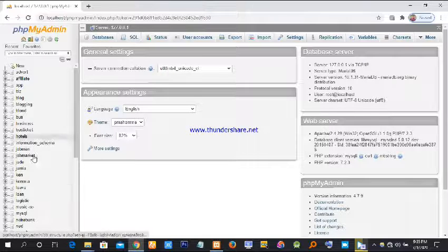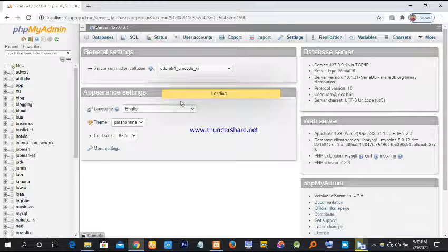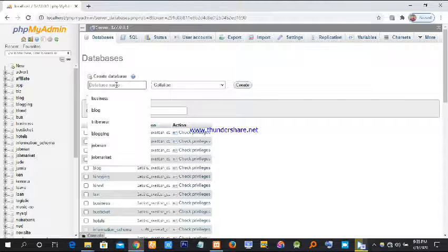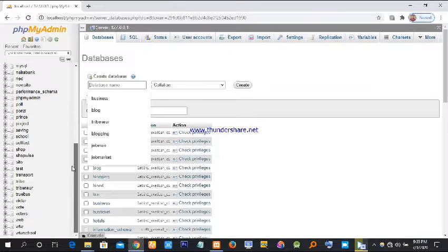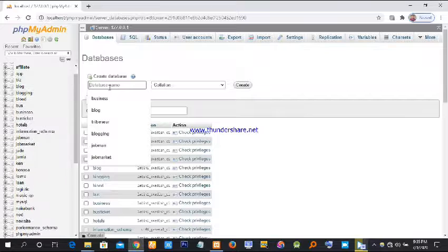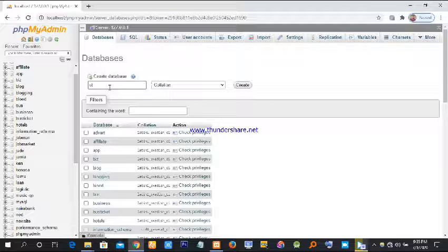These other databases are different sites I've done locally on my system. So how do you create a database? You click on database here. First thing, you write the name of the database. What kind of site are we creating? An online store. I don't know if I have a database named online store. I have shop, but I don't have store. Okay, let me use store for my database name.